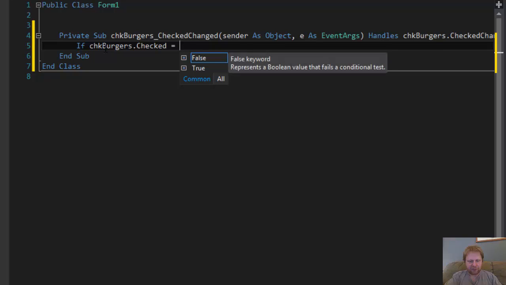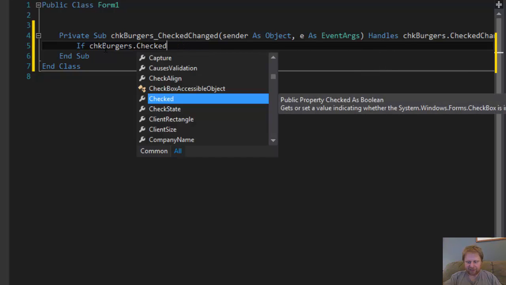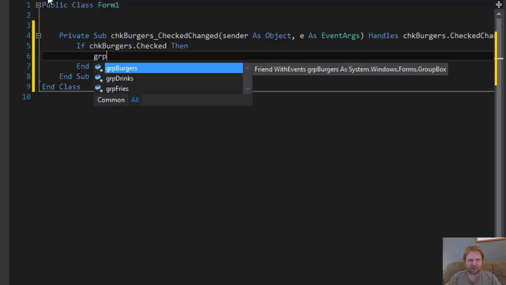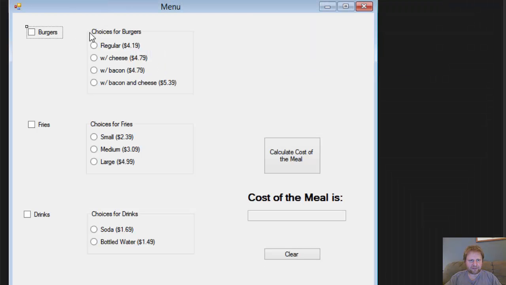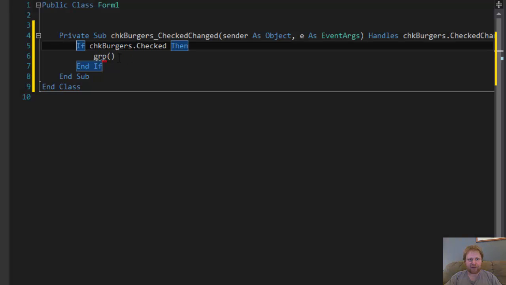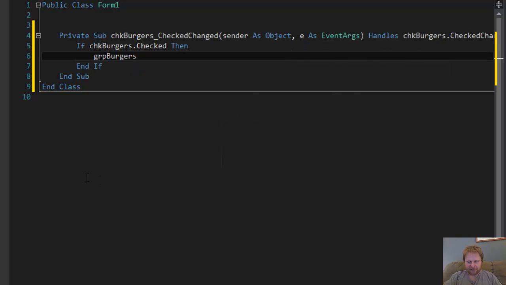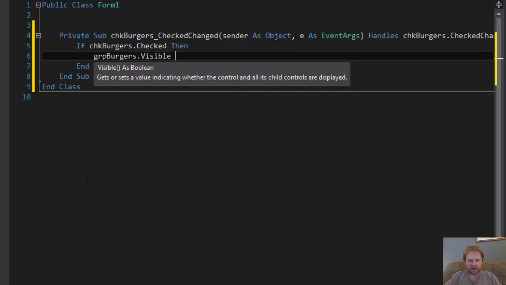So if checkbox burgers checked is true, well, when it's checked, basically, then we will display our group. The choices for burgers are a group. The whole thing will be displayed. I don't have to display one at a time. When I display the group, all the options within the group will be displayed as well. So group burgers dot visible equals true.